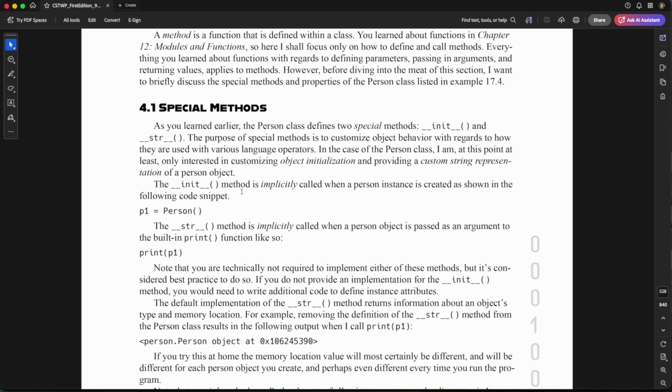So, as you learned earlier, the person class defines two special methods. Init, right, which is the initializer. It's double underscore. These are special methods. This is the initializer. And the double underscore str. This is the string representation of this class. There's another one called repr for representation, and I'll talk about that, I think, here in a second.